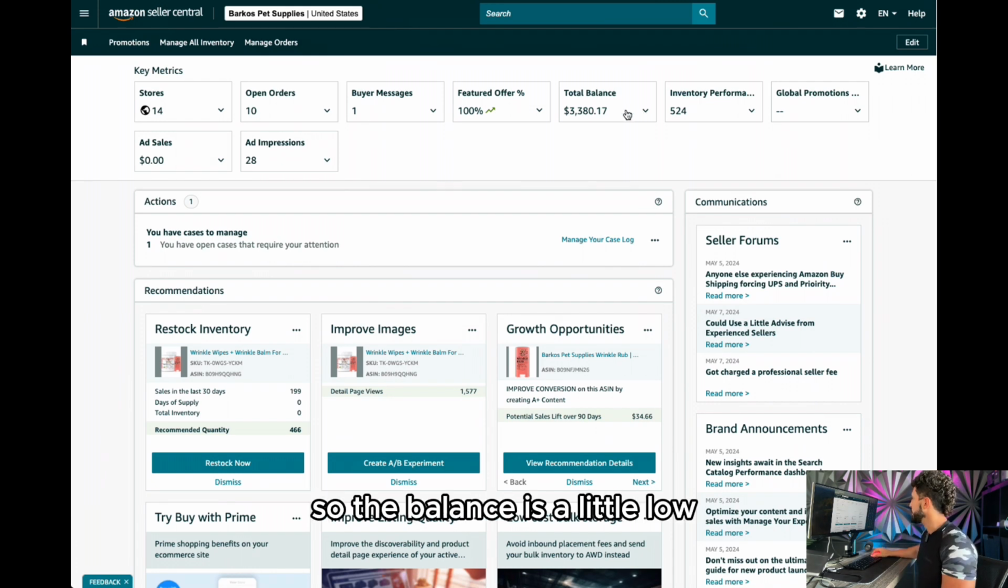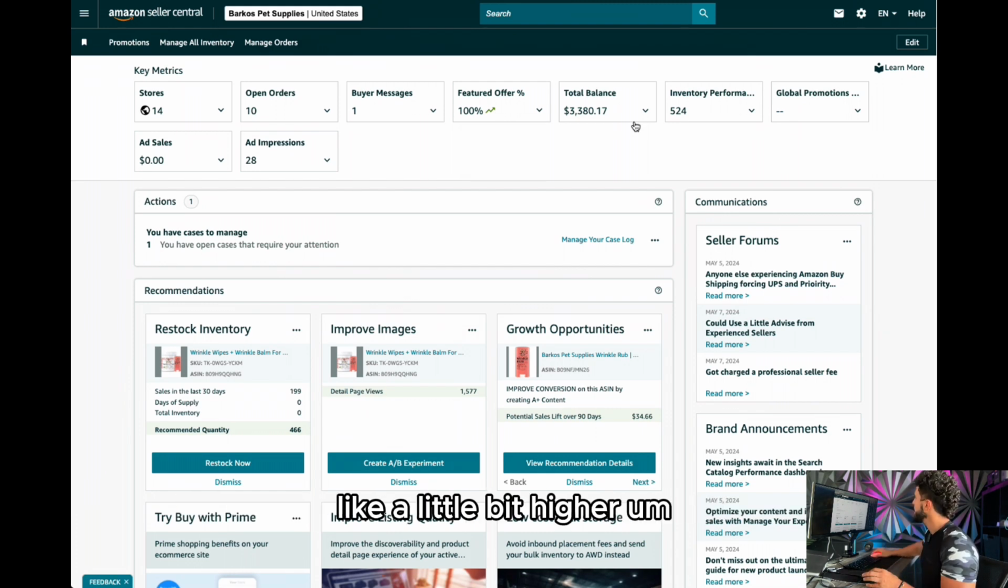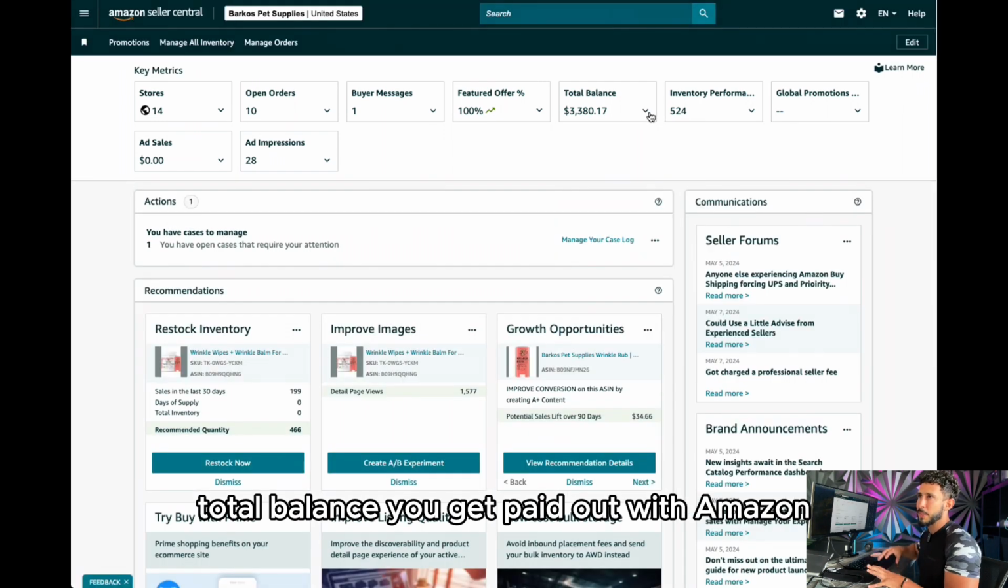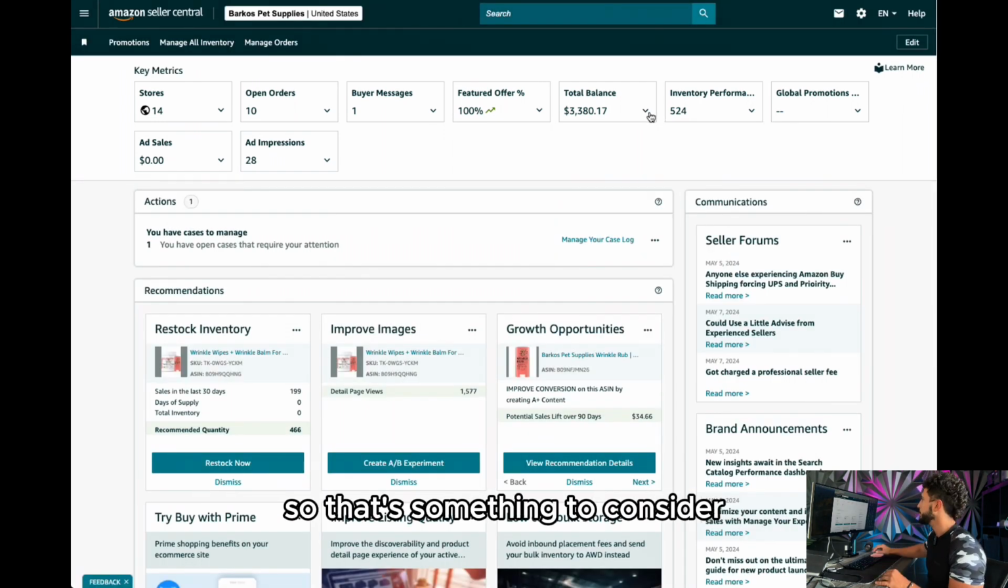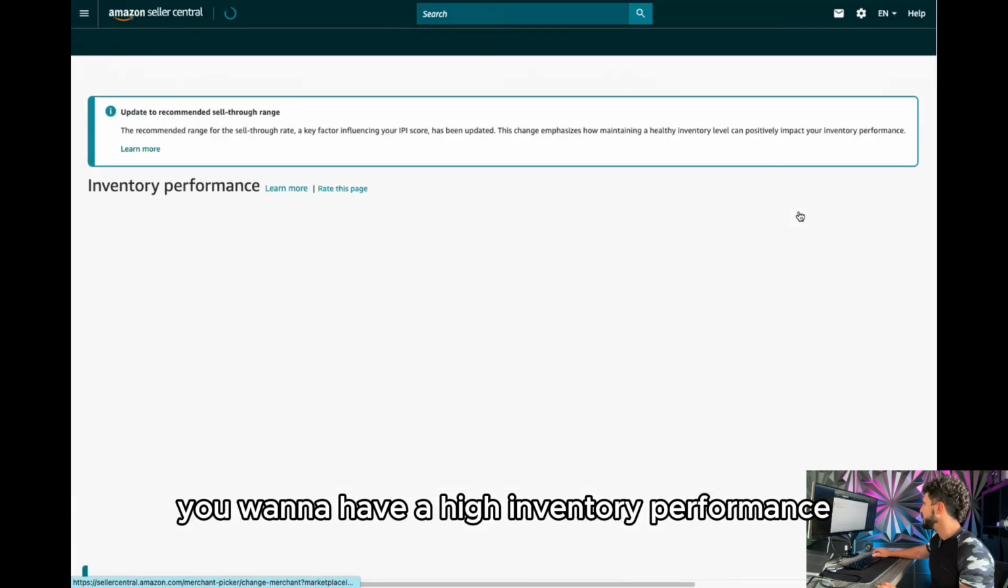So the balance is a little low, but usually on my other Seller Central account, it's a little bit higher. Total balance, you get paid out. With Amazon, you get paid out every 2 weeks. So that's something to consider. And then inventory performance. Here, you want to have a high inventory performance.